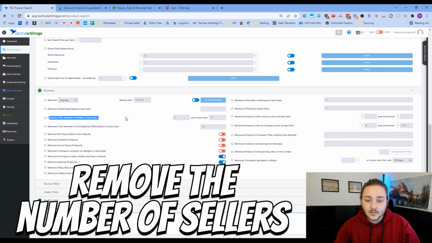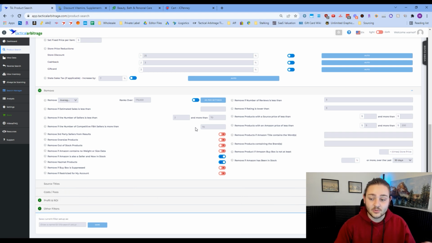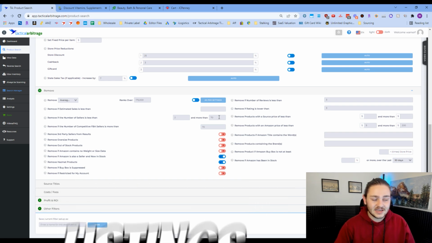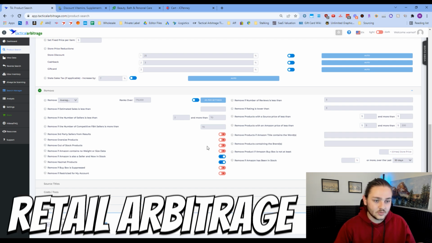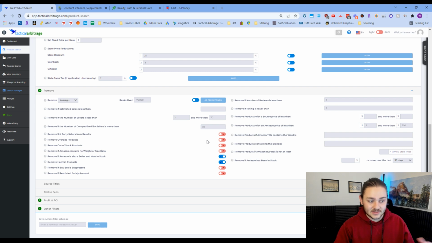is remove the number of sellers less than 2 and more than 70. If it's less than 2, that means the product is probably private label, meaning that it's very controlled. The listing is controlled by the brand that created the product. So we don't want to be on those listings. And then more than 70, it's just a lot of sellers. You could bump that up. I typically don't use Tactical Arbitrage to find super high competition listings. Those tend to be more your retail arbitrage, your hot item kind of products where you can genuinely sell a lot of something with more than 70 sellers on it.